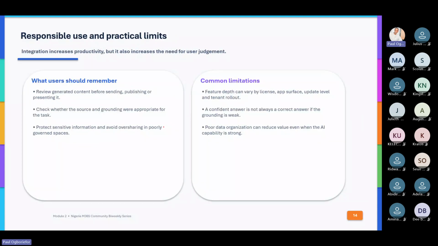Okay, responsible use and practical limits. What you need to remember as a user, and common limitations. Now, one, you need to review every generated content before you share it or publish it, or before you present it, as is required.